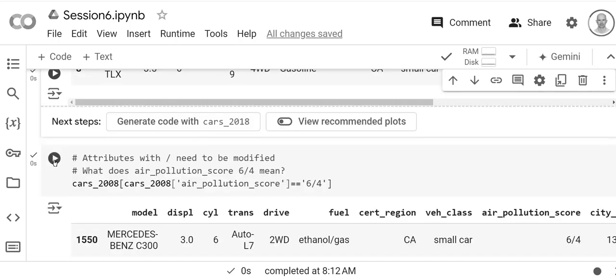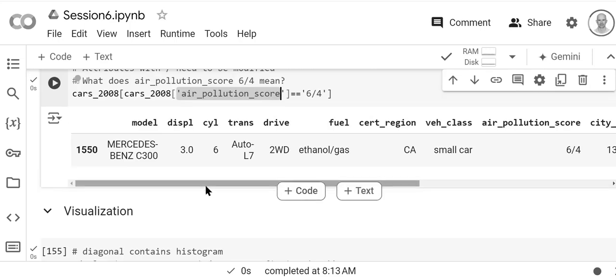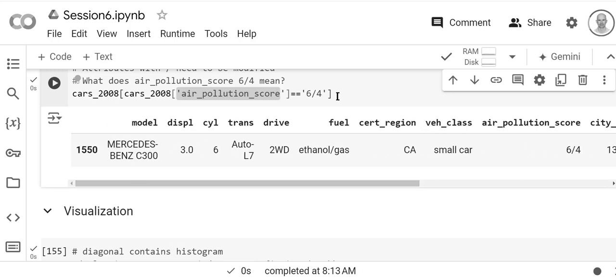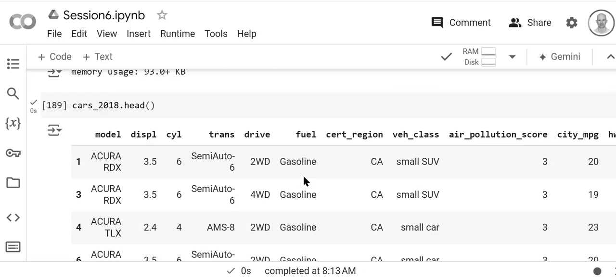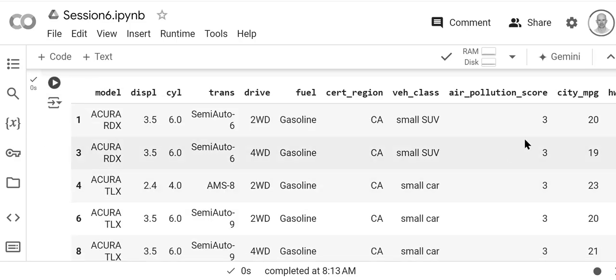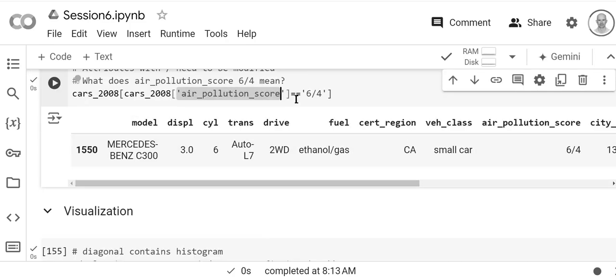And there are many, many other things that we could do in this data set to clean. For example, here we have this thing that we found, air pollution score, where there's a 6-4 in it. So who knows what 6-4 air pollution score means? So that's not what is happening typically. If you look at this, like CARS 2008, we look at the air pollution score, it's typically just a number, 3.3, so whatever. So what does it mean for it to be 6-4? So that's probably something that we would ask a domain expert. And in the absence of that, I would, for most applications, probably just delete this line.